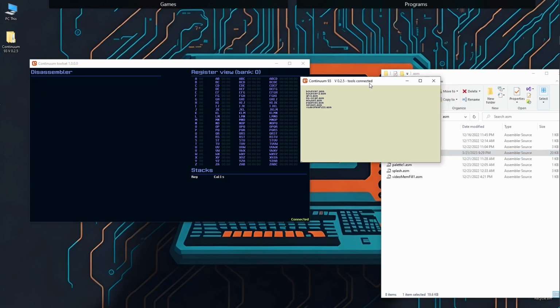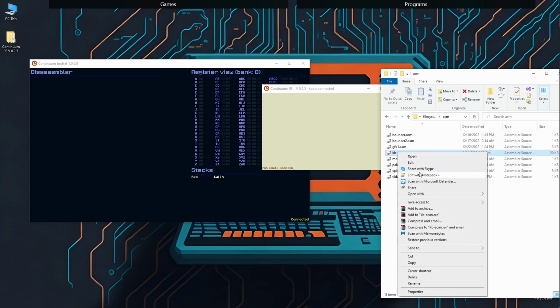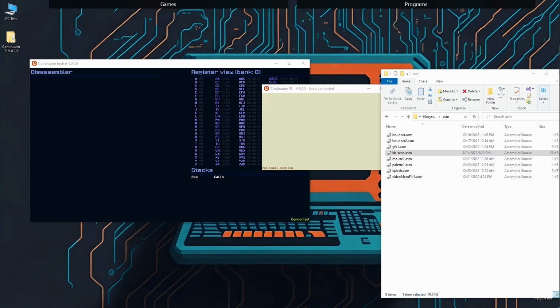To load it, we'll just use the run command, run asm slash, and because I refresh and I can't see the title, I'll just use this: kb-scan.asm. What this will effectively do is just load the source file, because this is not an assembly file, a compiled file. It's just a source file that I'll show you in a second.